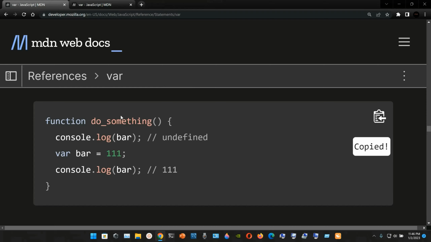So here they give us this example. We have a function named doSomething, and inside of the curly braces we're gonna console.log bar. We put semicolon, and now we have undefined because we don't know what bar is. After the semicolon, we're gonna have the var statement declaration, and we are gonna declare this variable named bar, and we're gonna assign it the number 111. We put semicolon here, and now we're gonna console.log again, and now we know what we are logging, it's gonna be the variable bar, and the result has to be 111.